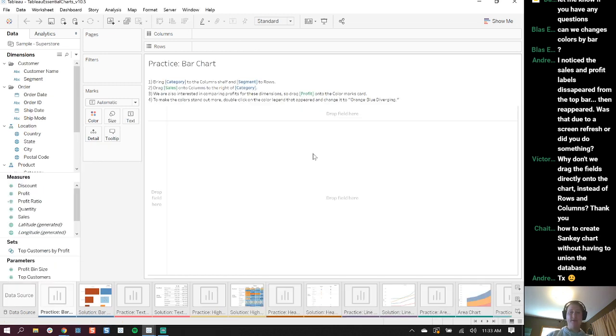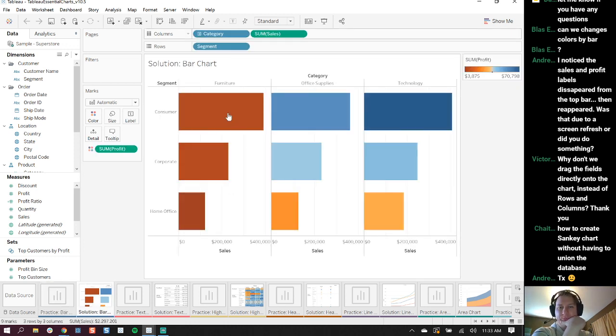All right, going back to our practice problem on making a bar chart. So I'm going to go a little bit slower here than I've been going so far in case you are following along. So the bar chart we want to have has segment and category, and we're showing sum of sales, and we're coloring by profit.